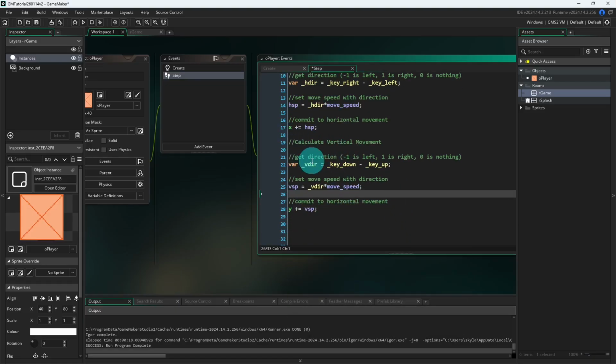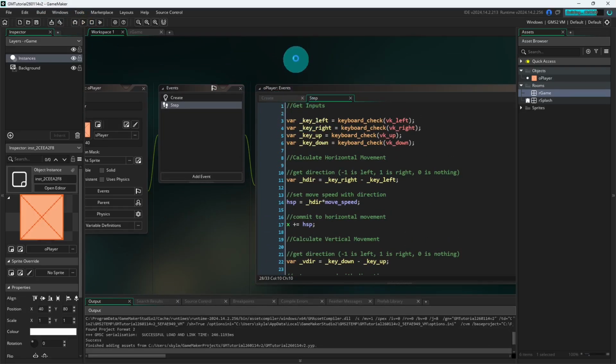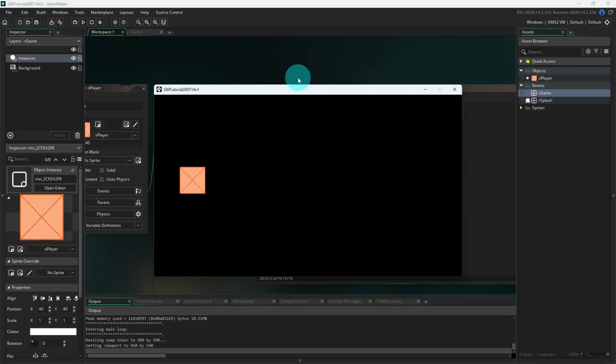So I'm going to just recheck here, make sure I've changed everything. VDIR, key down, key up, VSP, VDIR, Y plus equals VSP. Yes, that is all correct. And so if I run the game, I should be able to use the arrow keys to move up and down and left and right. And look, we are moving and we are grooving. We are having fun.